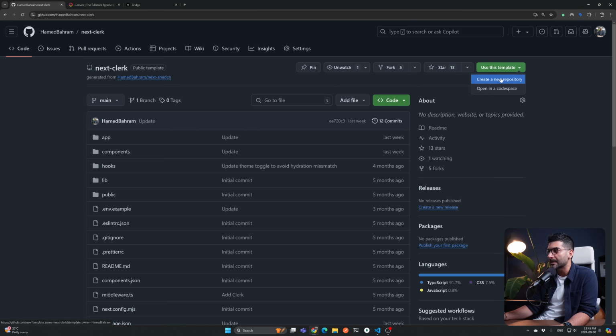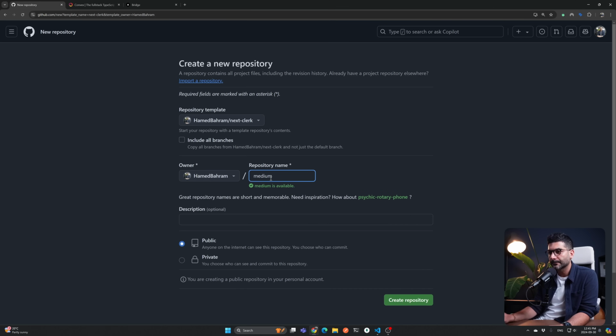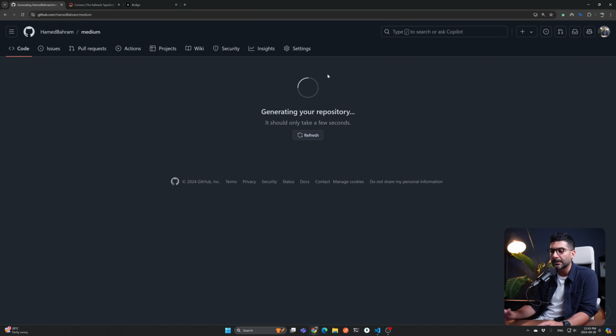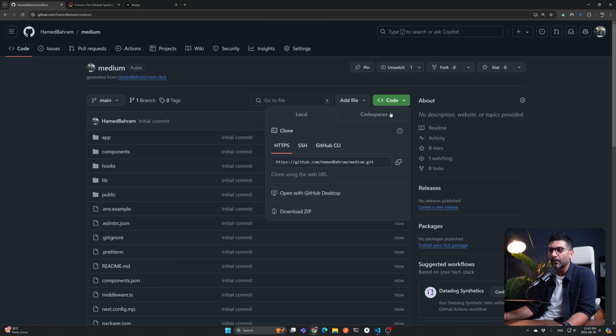So I'm going to use this as a template, create a new repository. Let's call this medium, and create this repository. Once you create this, it is basically going to create a copy of that template, and then you can clone your own version to your local machine. So I'm going to hit this.